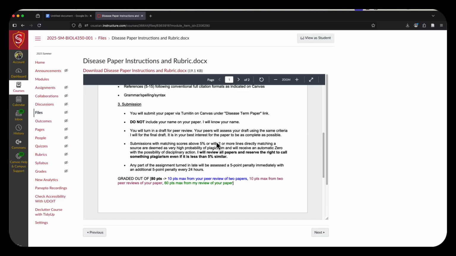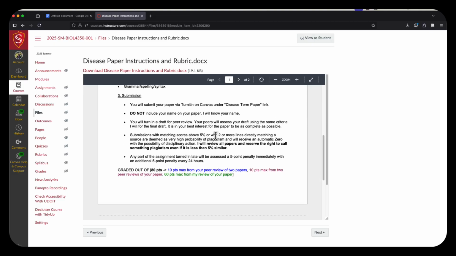So if it's 6%, but I can tell it's not really plagiarism, that's totally fine. If it's 4% and I can tell you plagiarized that 4% completely, that is not okay, like if it's a whole paragraph that lights up. So I will review all papers and reserve the right to call something plagiarism, even if it's less than 5% similar.